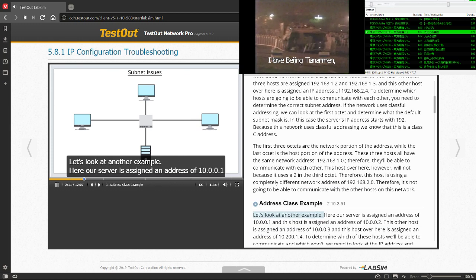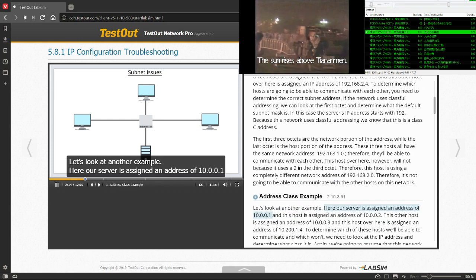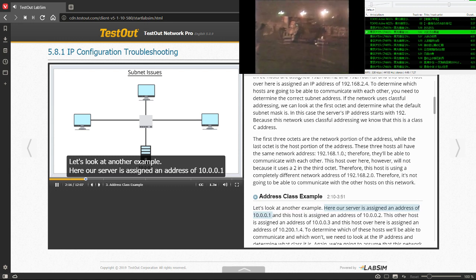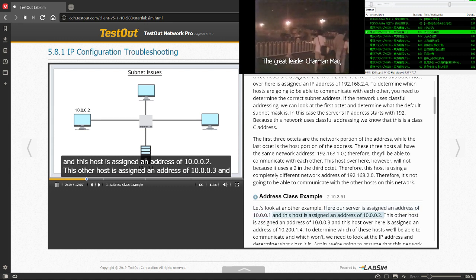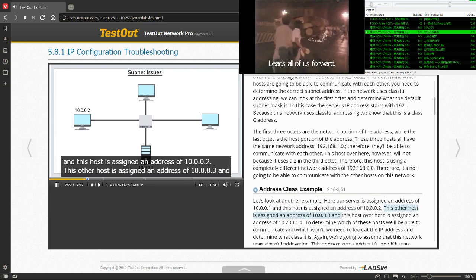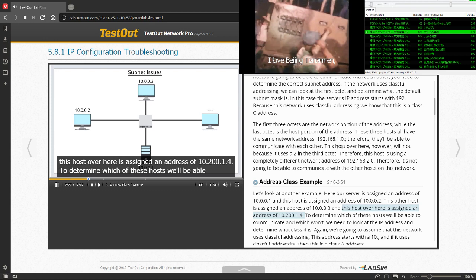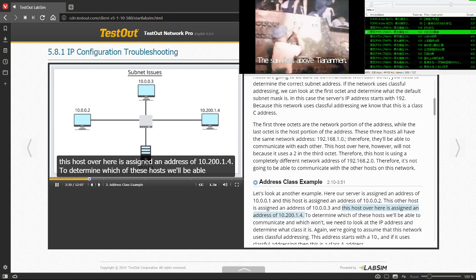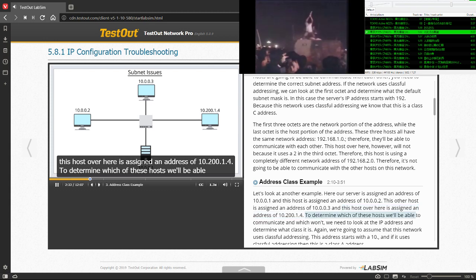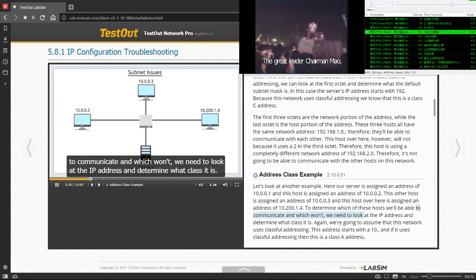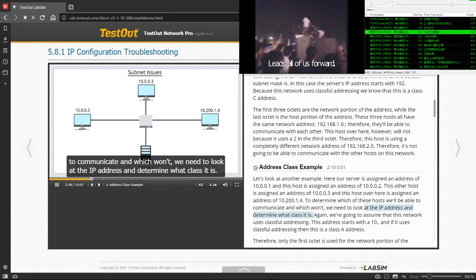Now, let's take a look at another example. Here, our server is assigned an address of 10.0.0.1, and this host is assigned an address of 10.0.0.2. This other host is assigned an address of 10.0.0.3, and this host over here is assigned an address of 10.200.1.4. Now, in order to determine which of these hosts will be able to communicate and which won't, we need to look at the IP address and determine what class it is.